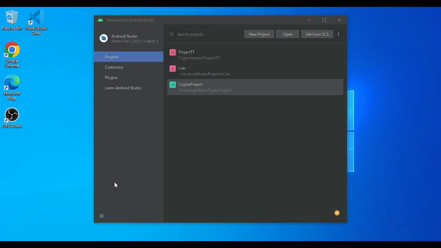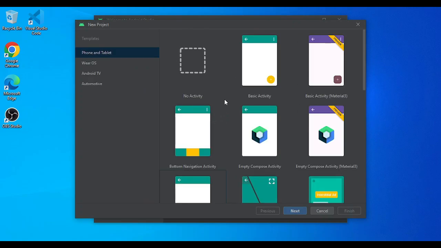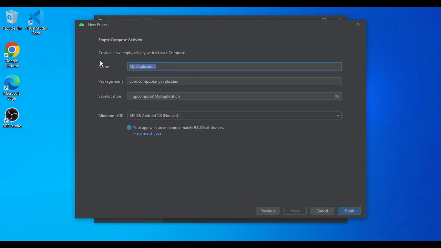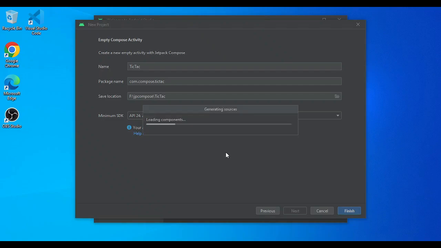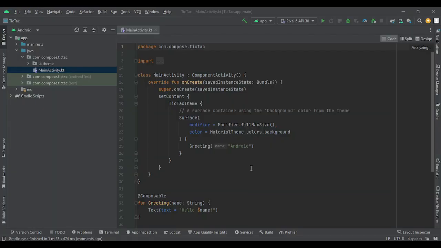So first we need to create a new project. We will click new project, then we need to choose the empty compose activity. Then we will hit next. And now we need to give it a name. So we will say Tic Tac, and leave the minimum SDK at Android 7. And we can hit the finish button. Let the project build up. So now the project is ready to code.